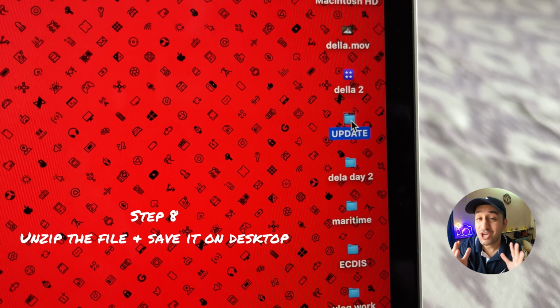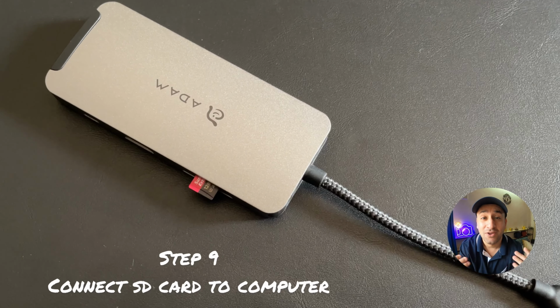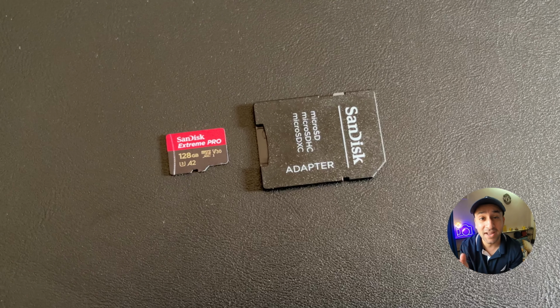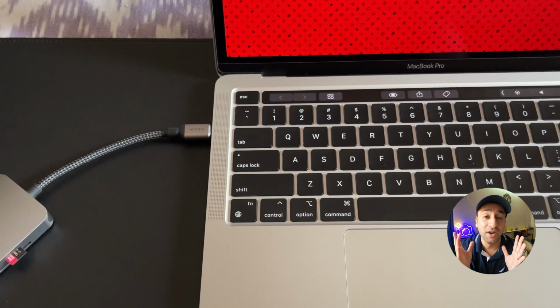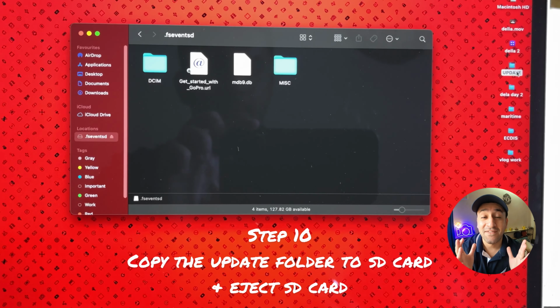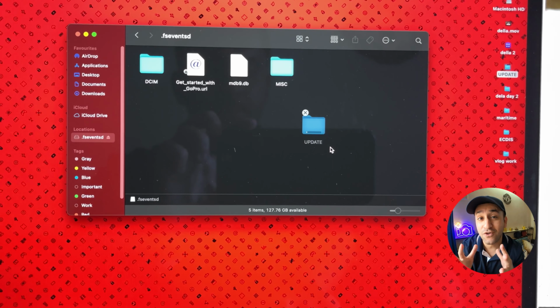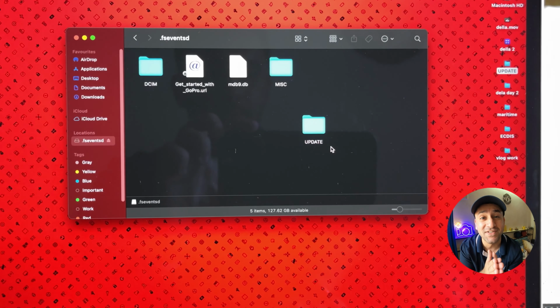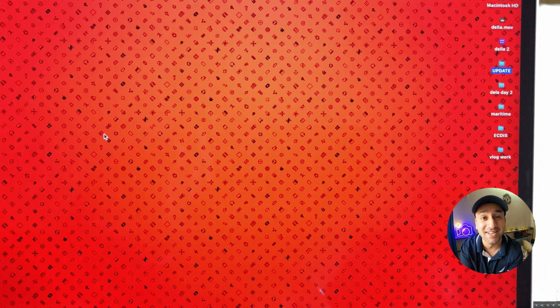And the next step is to just connect your SD card to your computer. You can use a USB hub, you can use an SD card reader or a USB to SD card connection. There are no restrictions depending on what kind of computer you have. Just connect your SD card to your computer, after which you just have to transfer that firmware update folder that you have on your desktop to your SD card, drag and drop it into the main folder. Once the update is finally copied onto your SD card, you can eject the SD card and remove it from your computer.